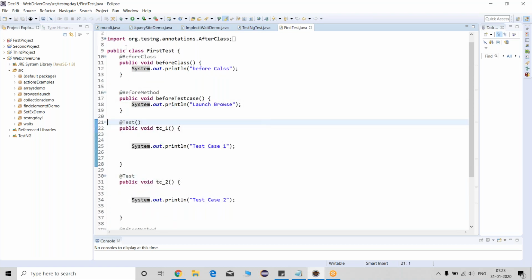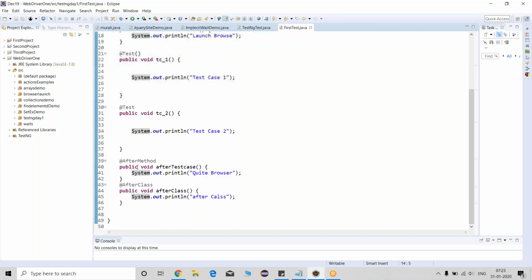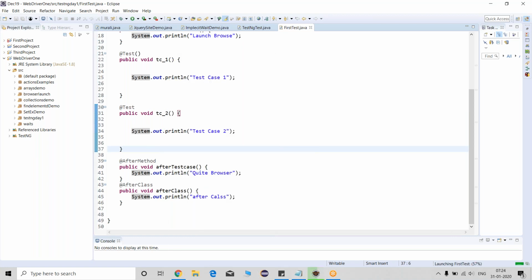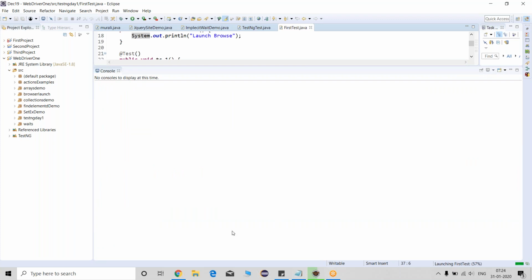And same, we have before class and after class. This will execute once for this class. At the starting of this class, if you want to execute a piece of code, mention it in before class. After the ending of execution of this complete class, if you want to execute a piece of code, mention it in after class. So as of now, in this example, I am having two test cases, nothing but two @Test annotations. Now, if I execute this one, first of all, observe the output.